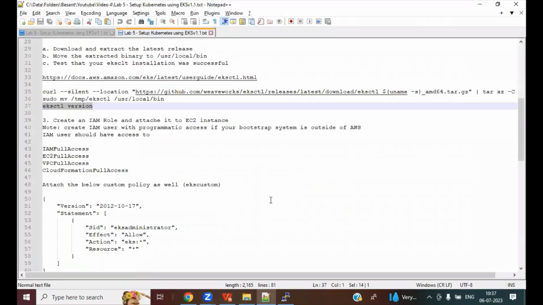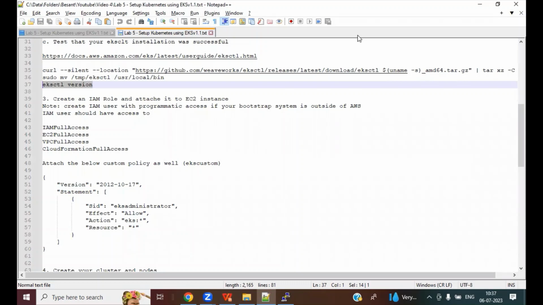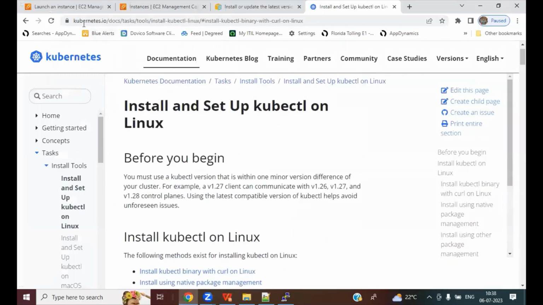So let us see what are all the permissions that we need to map to the IAM role. So these are all the permissions. So we need to have IAM full access, EC2 full access, VPC full access, CloudFormation full access. Also, we need to attach one custom policy also, right? Which is having this permission of eks:*, all the actions pertaining to the EKS cluster, we need to map that permission also as part of our role. So now let me go ahead and create this IAM role in the AWS console.